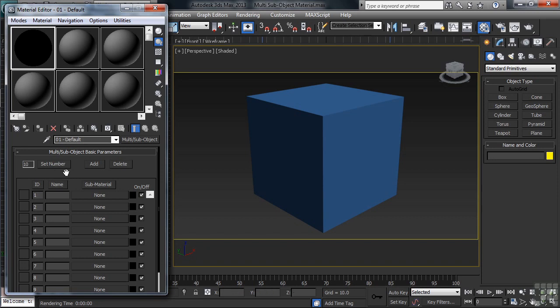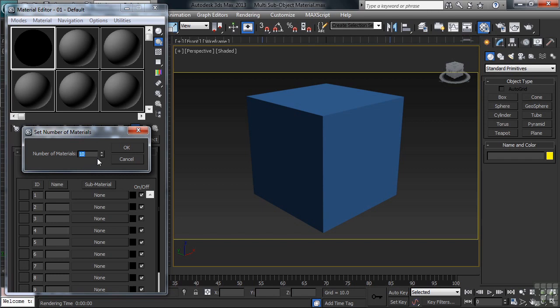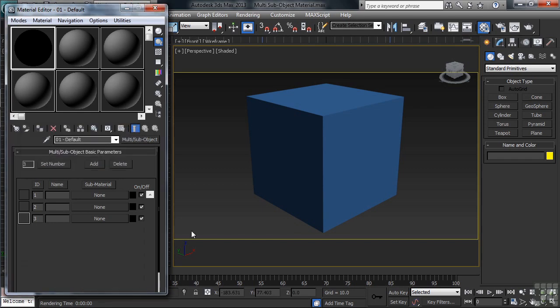Over on the left-hand side, we'll click on the button that reads Set Number. We'll then change the number of materials to 3, then click OK. Now, if you find yourself in a situation where you're needing to add more materials, you can simply click Add. If wanting to take a material out of what you're constructing, you could click on the material and then click Delete. Okay, let's start building our materials.